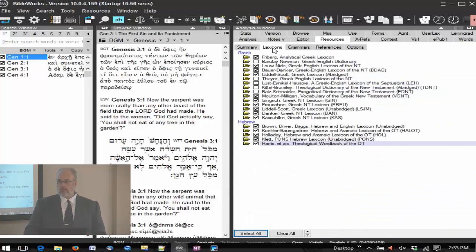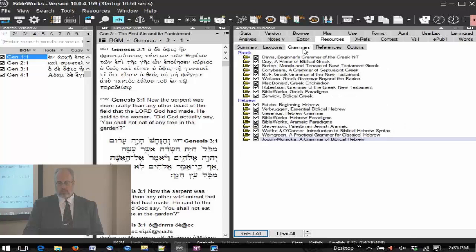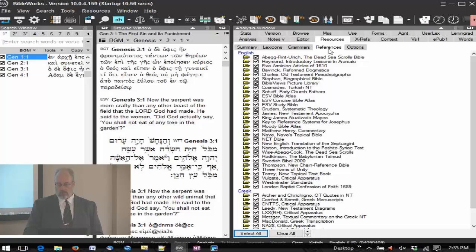And the default is everything is checked. Yes, the default is everything is checked. You also have your grammars, so you may want to uncheck grammars that you don't want. And also reference works. There are lots of different reference works in here. For example, the Grudem Systematic Theology is an extra cost add-on, but that appears in here. Anytime you have scripture references that are tagged, that's also going to appear in the resource summary window. So if you don't want that to appear there, you can just uncheck it.